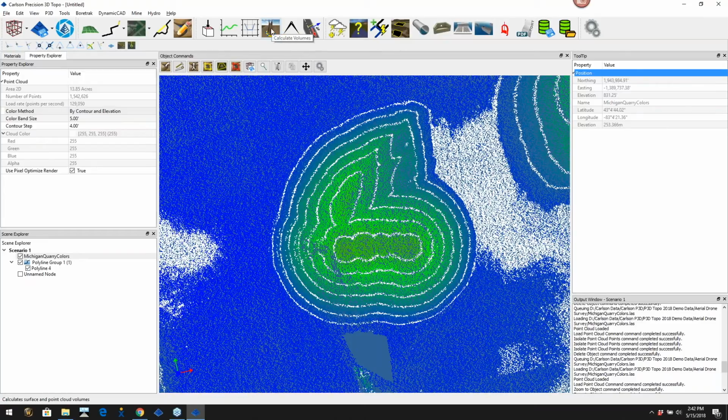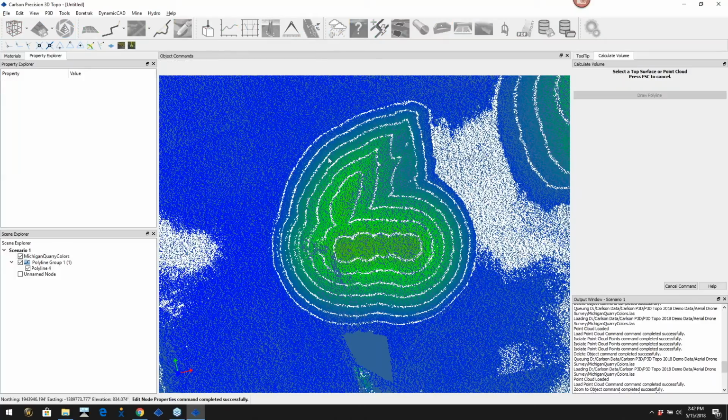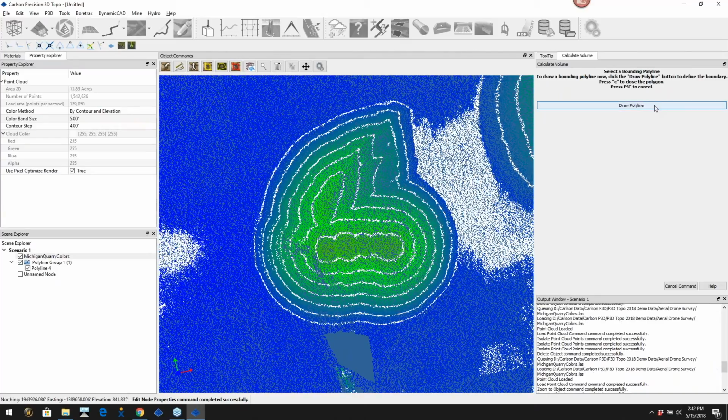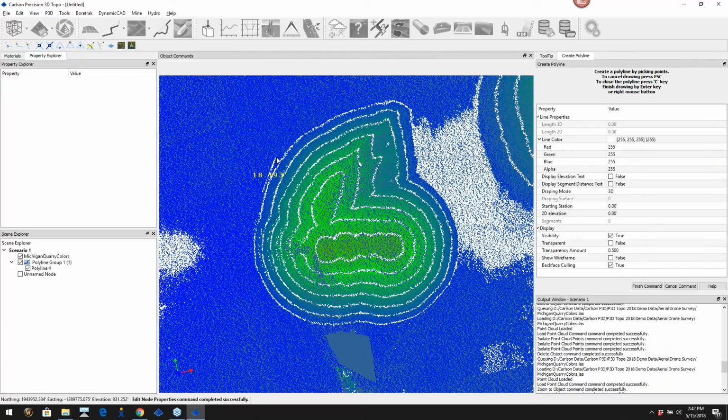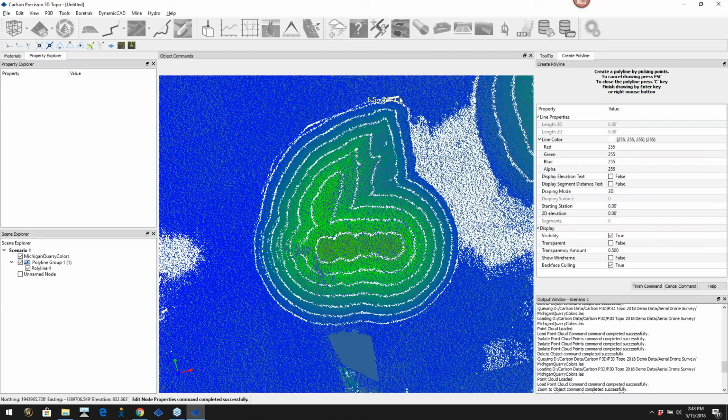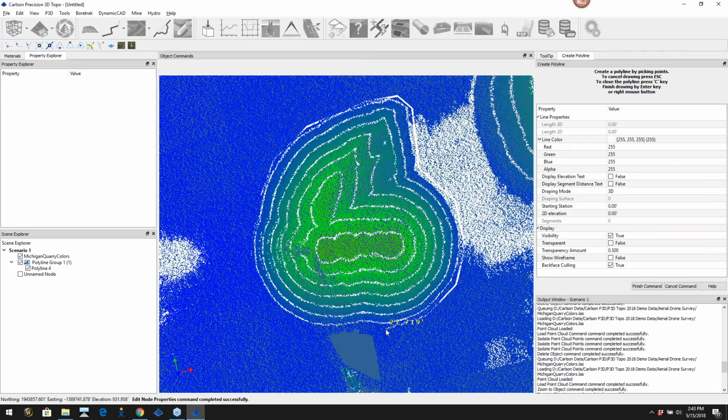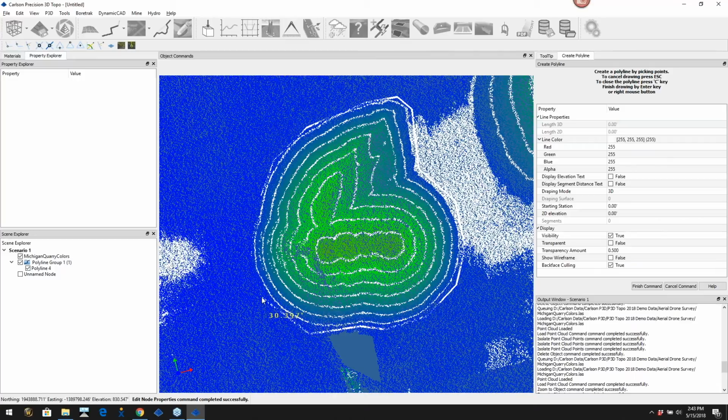So what I get is it says select the top surface or a point cloud. Well, that's this guy. And now I'm going to draw a polyline. So I select this command and I can just start coming around what I think is the toe. In a nutshell, I'm not worried about being too crazy exact. All these points over here are about the same elevation anyway. It just really helps to make them stand out a little bit. There's some of the point area that we cropped out.